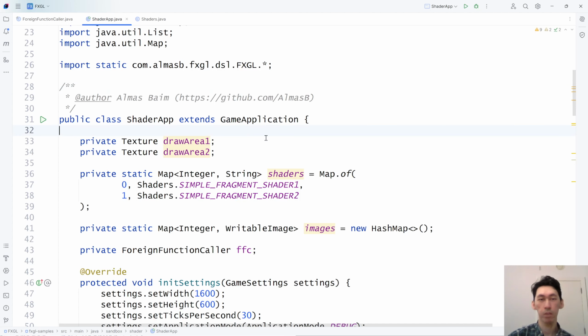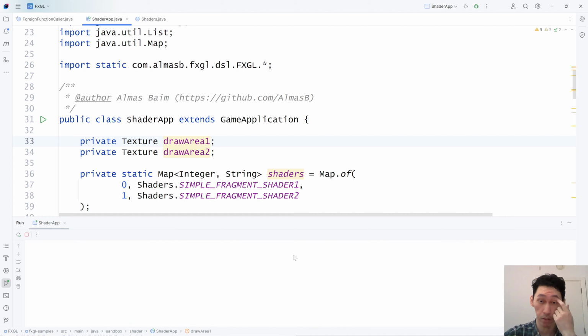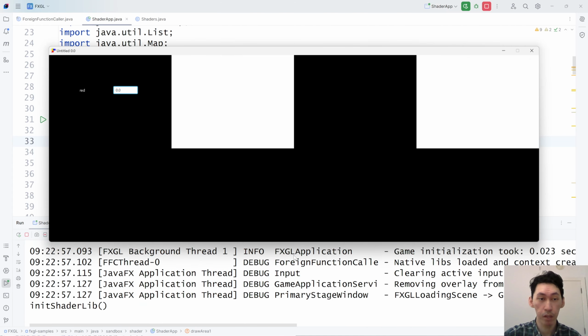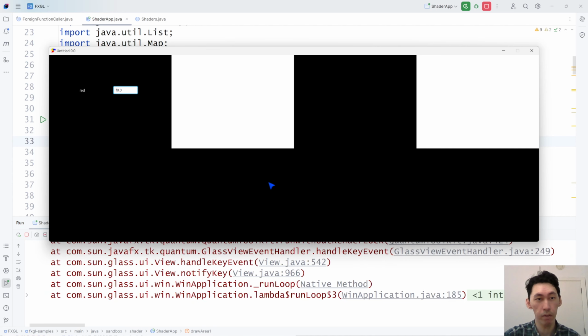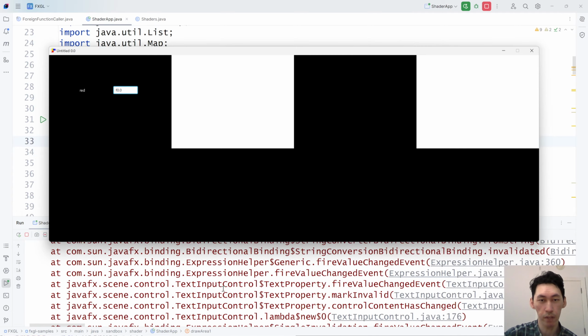Hi everyone, today we're looking at one of the early builds of FXGL 25, to be released in September 25, aligned with Java and JavaFX 25. One of the big things about this release is going to be shaders. Currently we have two separate shaders running, or they're actually crashing, so I'll need to fix that.